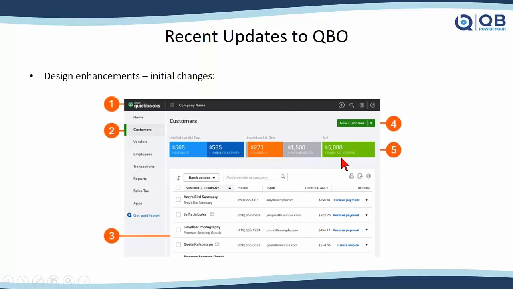So let's talk about what's new in QuickBooks Online. And I think this update was like last month, right before Christmas time or the holidays. They came out with this design enhancement and some of the changes.